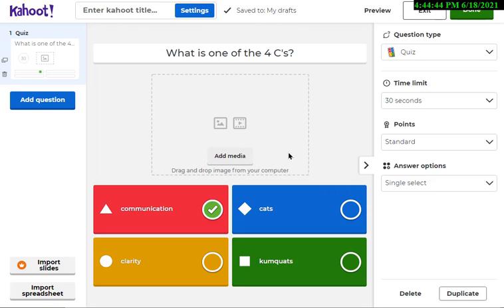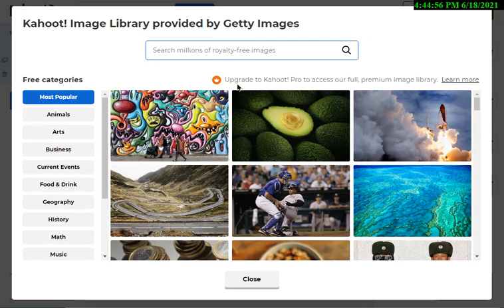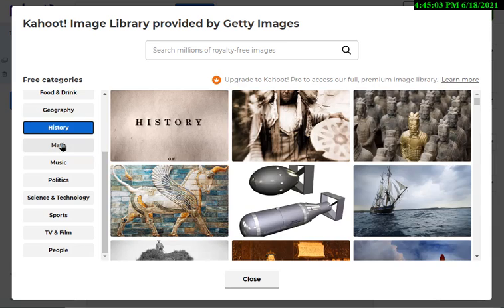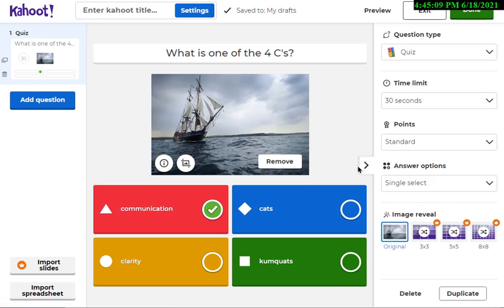Now I'm going to go ahead to make it aesthetically pleasing and add some media. Unless you have a whole lot of wonderful images of your own to use, which of course you can, go ahead and just click on Image Library. And then you have all of these free categories here. So music, math, history, let's see, another nice sailboat. Try to make it relevant. This is not, but just in terms of a demonstration, there you have it.